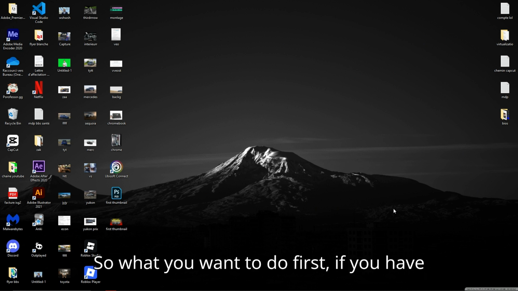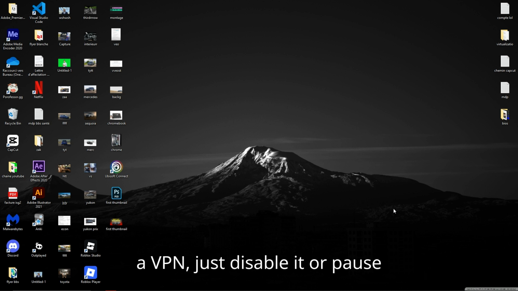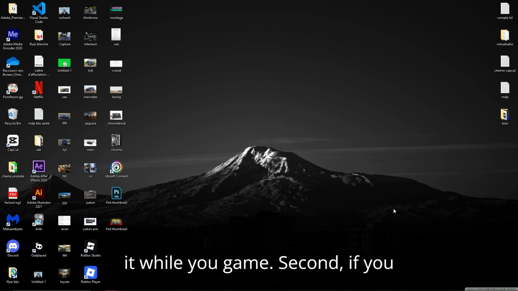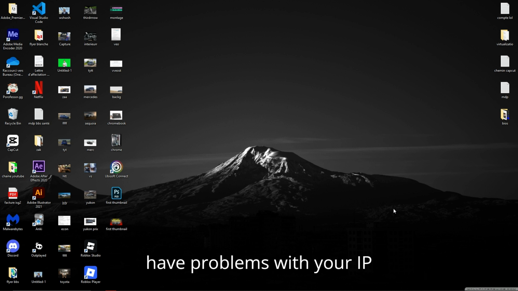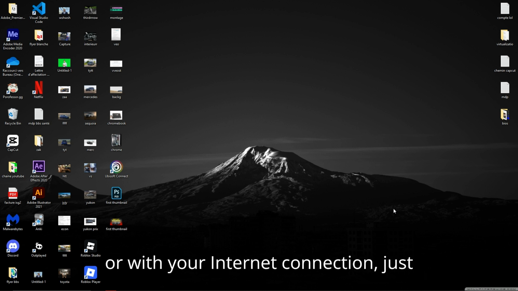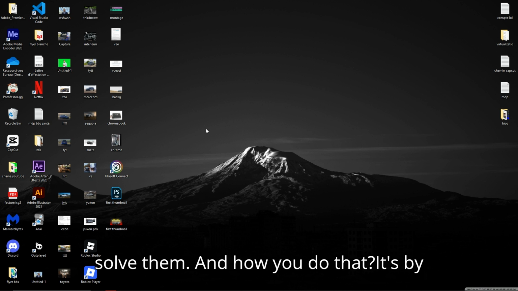Okay, so what you want to do first, if you have a VPN, just disable it or pause it while you game. Second, if you have problems with your IP or with your internet connection, just solve them. And how do you do that?